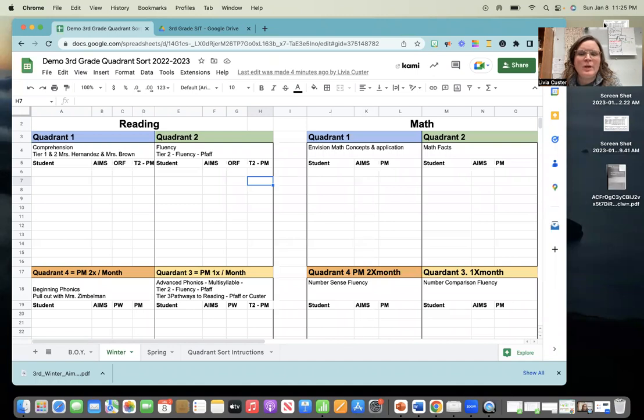And I am working on how to do a quadrant sort using AimsWeb data. I've selected a third grade model class to just walk through the process of how a quadrant sort works and the basics of developing your own quadrant sort.